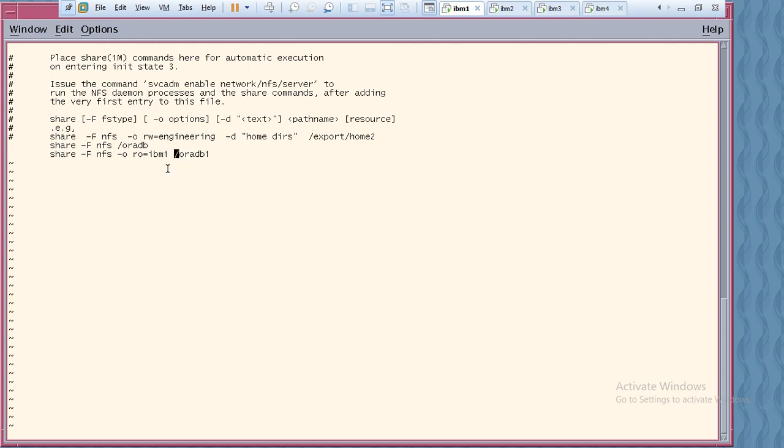If you write IBM 2, it means the IBM 2 host can access it. IBM 3 and IBM 4 cannot. Okay, so this is the parameter I wrote here, and this is the share point I wrote here. Now I want to save it. So let's save.